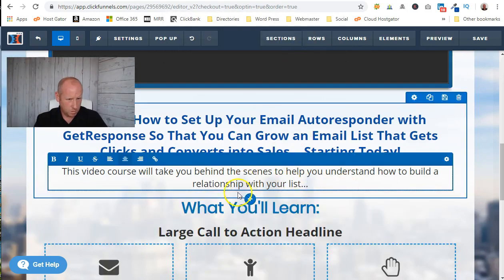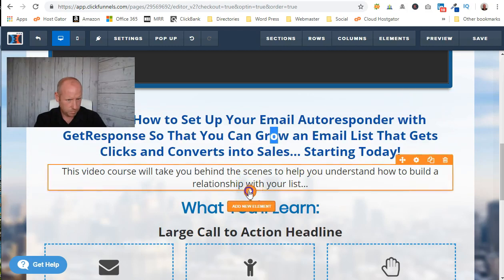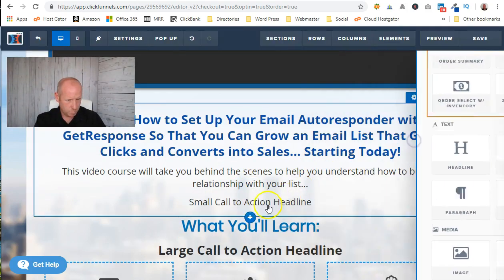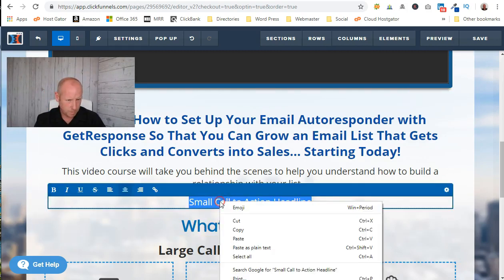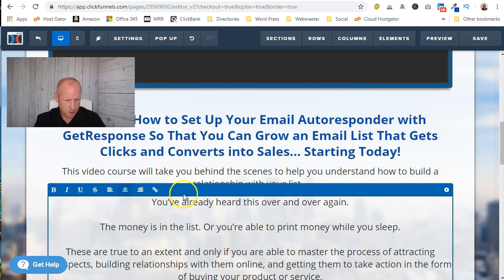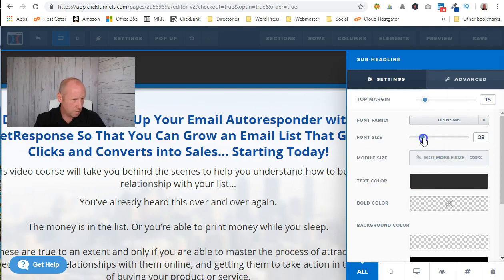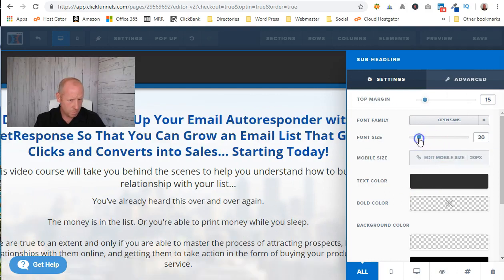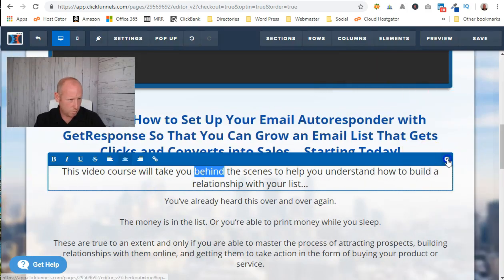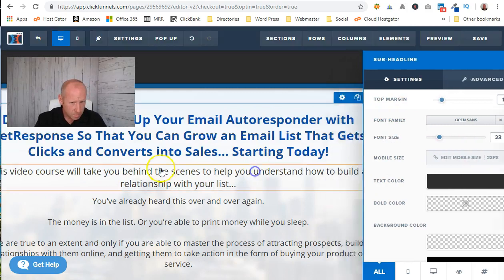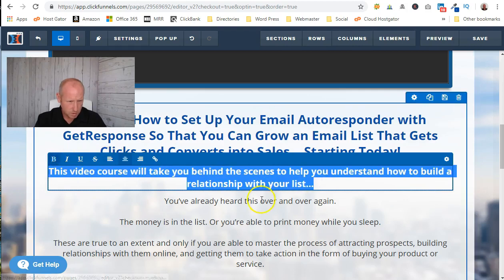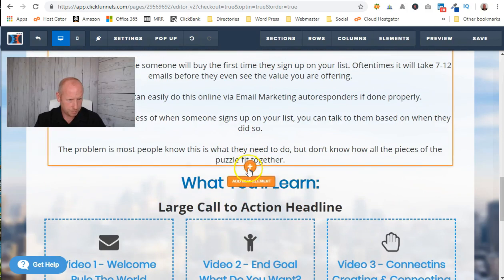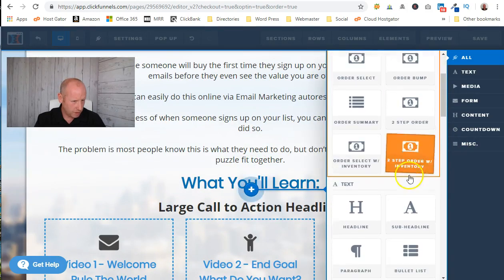Okay, what I'm going to do is add another element. Let's put in another sub-headline. Copy, paste, just make it a bit smaller because it's very, very big. Now 20, make this one bold if we can. In fact, I'm sure I've seen it now. Right, highlight, make that bold, come down, and have an image.